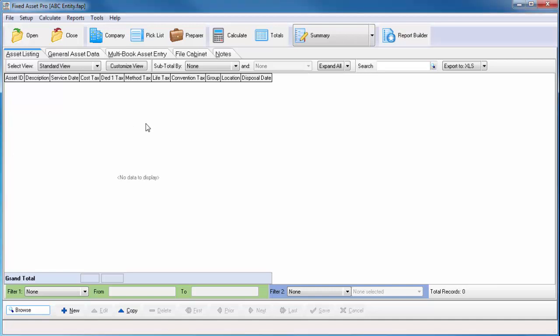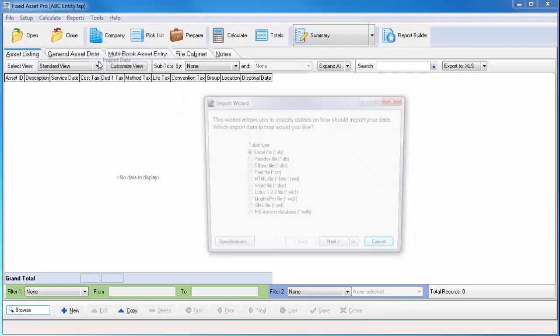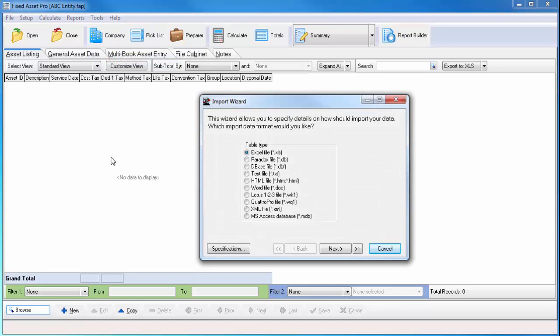Once you've created a company or entity, you can manually input data or save time by using the Import Wizard. The most popular formats for importing are Excel, CSV, and TXT files. Fixed Asset Pro also supports many other contemporary file formats and even some legacy formats in case you have older data that you need to import.